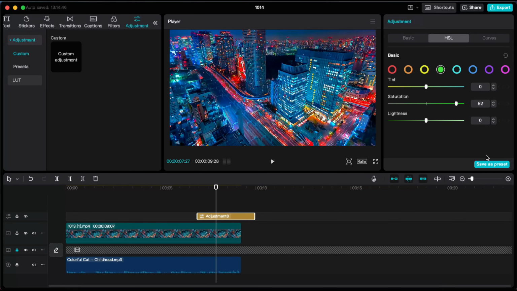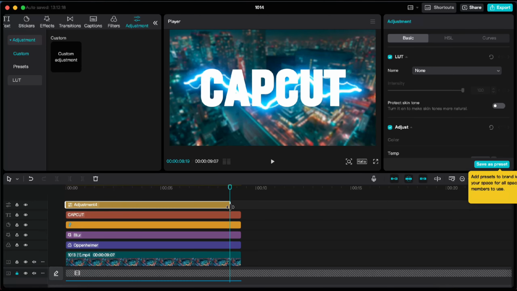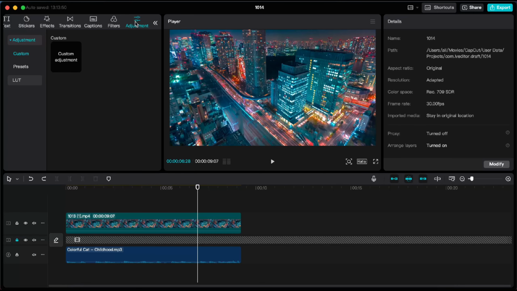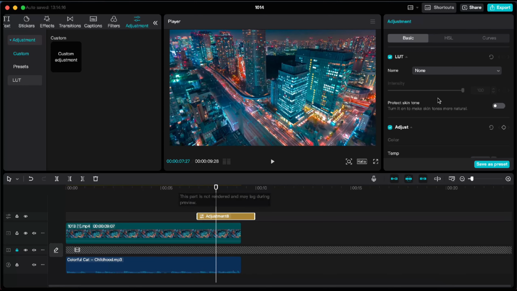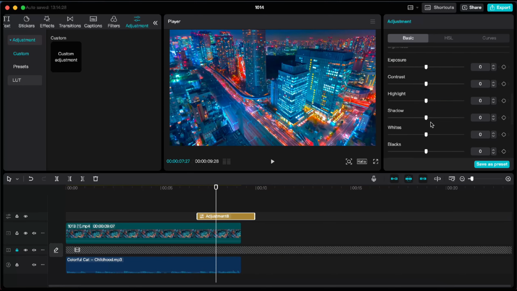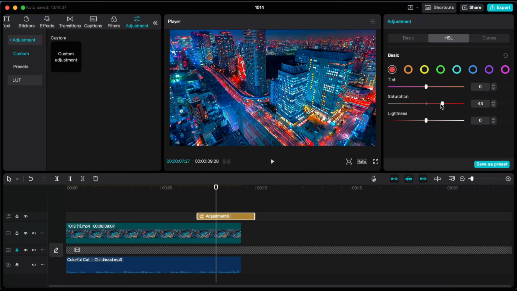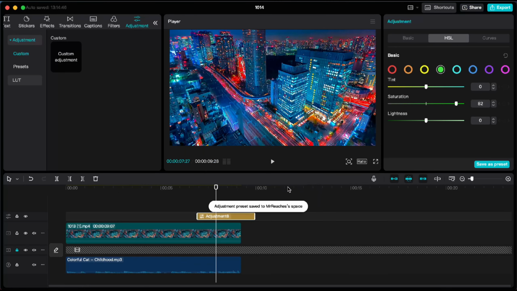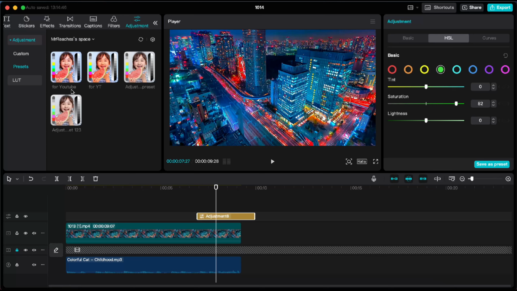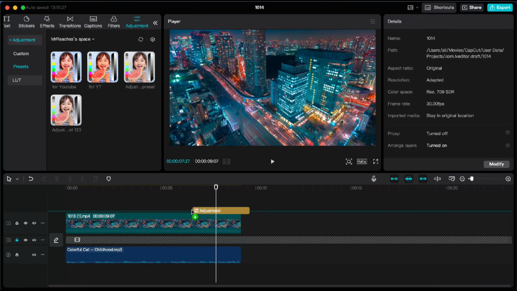Filters that you create and save are called presets. To create a preset, click Adjustment, Custom Adjustments, apply the desired color correction, then click Save as Preset, give it a name, and save it. Now your preset will be added to the library under the Preset section. And you won't need to adjust color correction every time, just select and apply the preset.